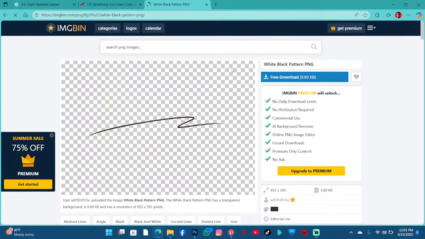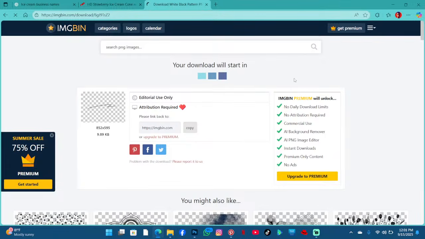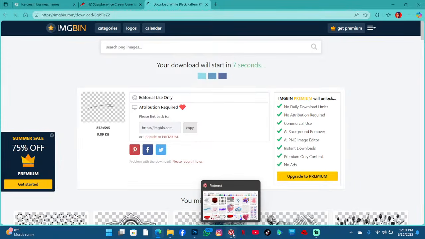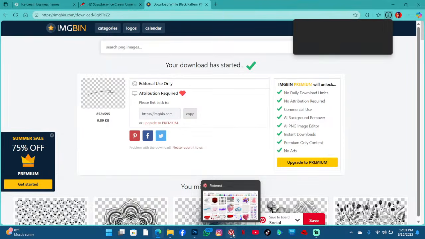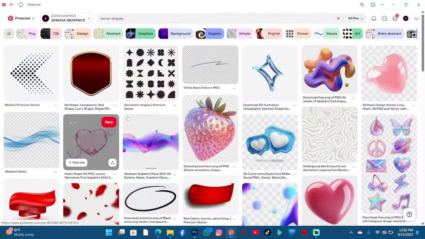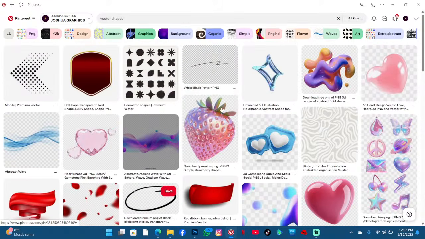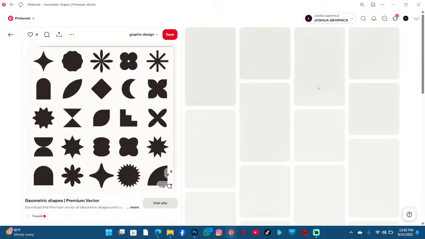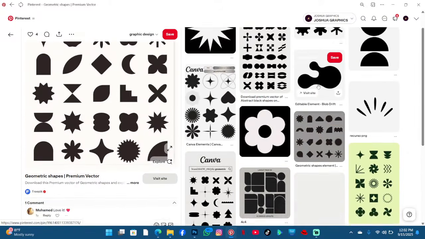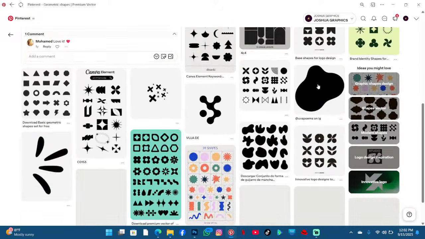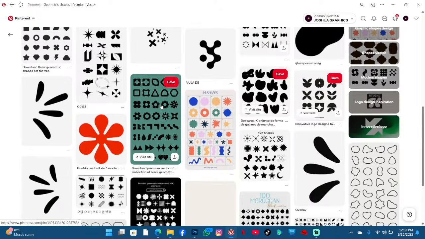So let me just download this with a free plan. So can download. And now what I came for, let's just wait for this to download. We can go to Pinterest. So I'm looking for shapes, some shapes like this. So let us check.